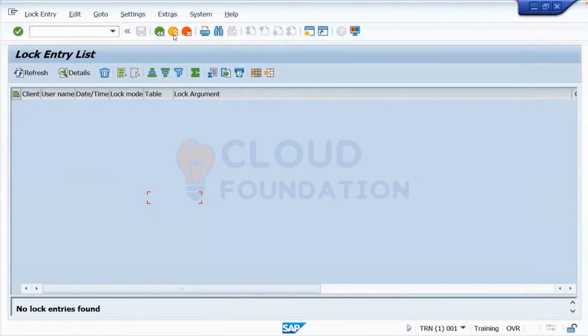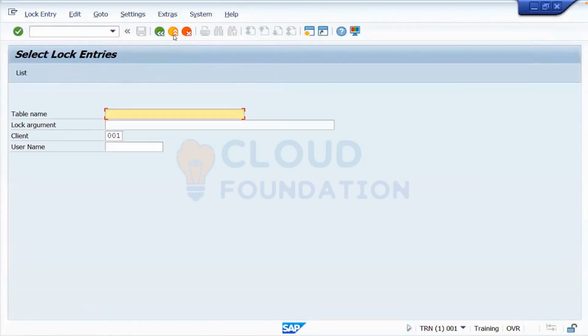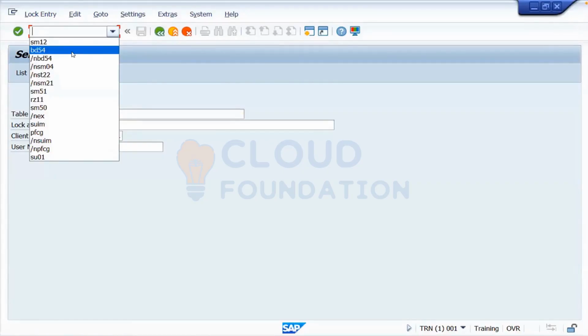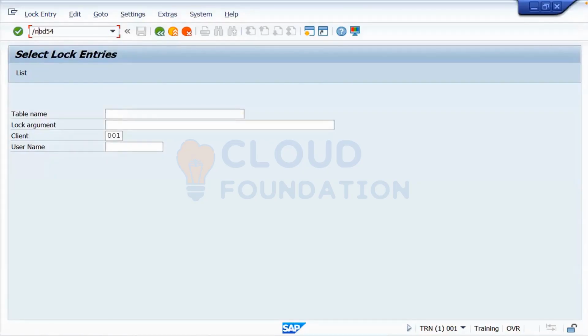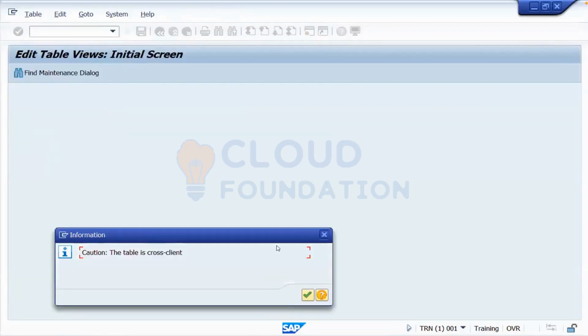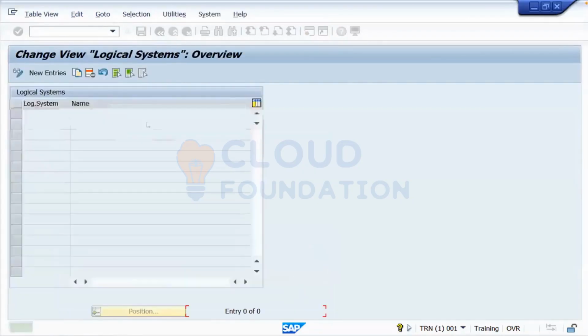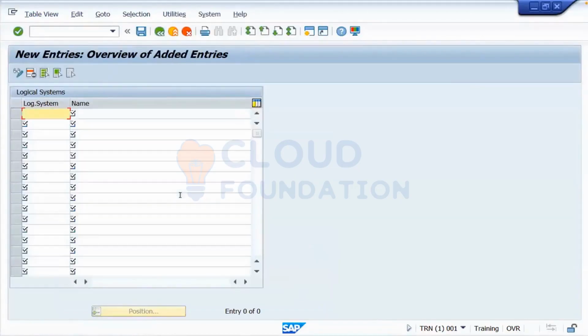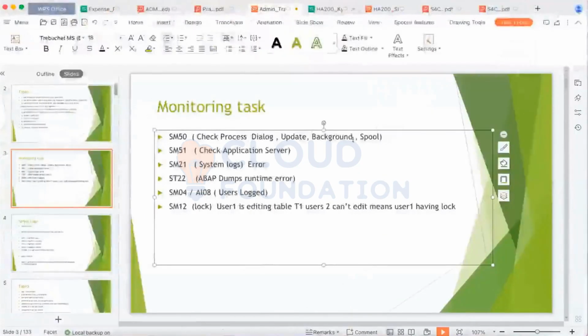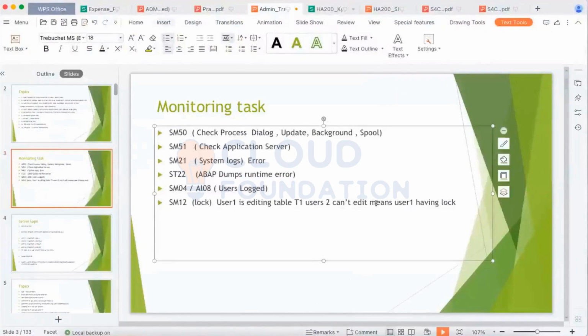The lock has been deleted. It means user 2 can also edit. It will not show me the message. It has not shown me the message that the user has locked the data. You can check these things.